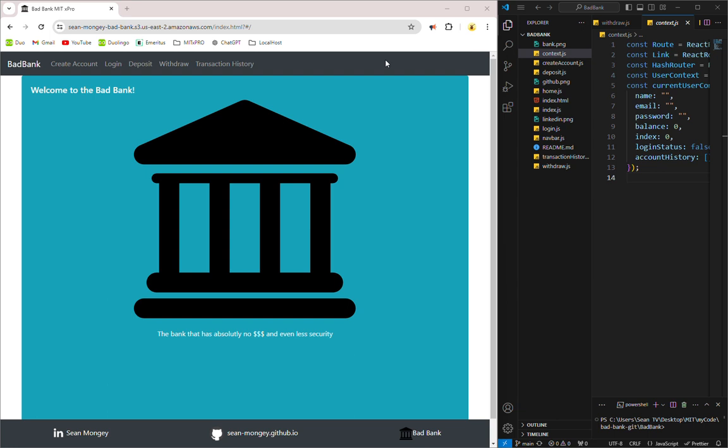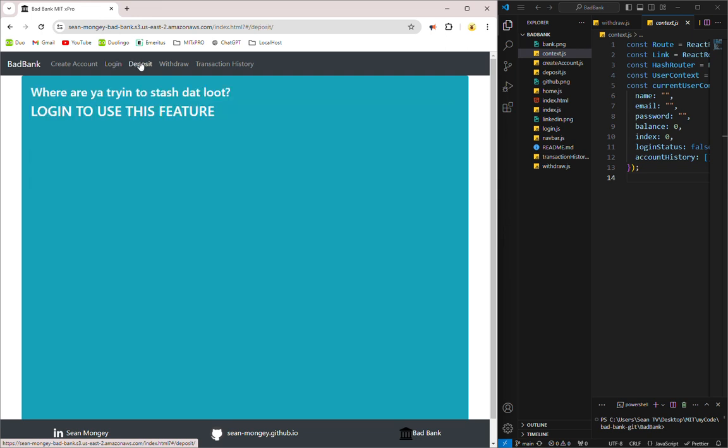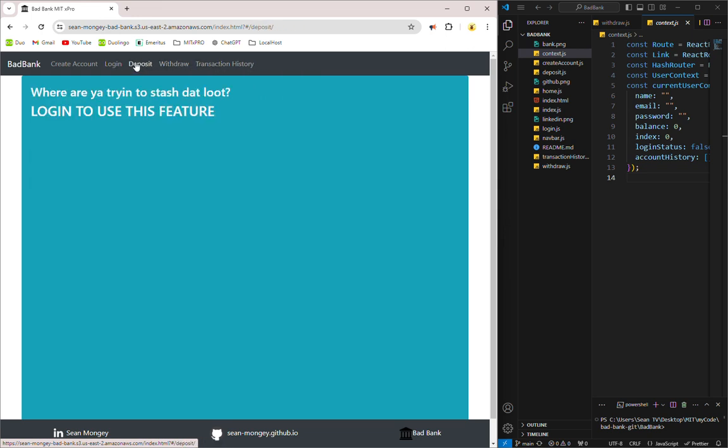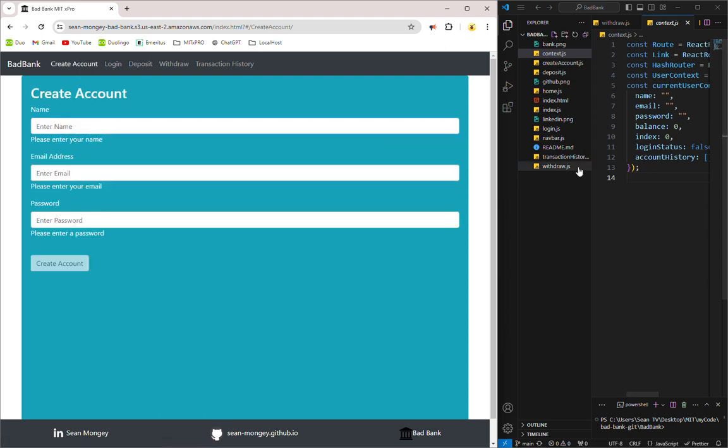Welcome to my bad bank application, the bank that has absolutely no money and even less security. My bank has a landing page, a create account page, login, deposit, withdraw, and transaction, and each page is rendered differently depending on whether the customer or the user is logged in. I've achieved this by adding current user context over here.